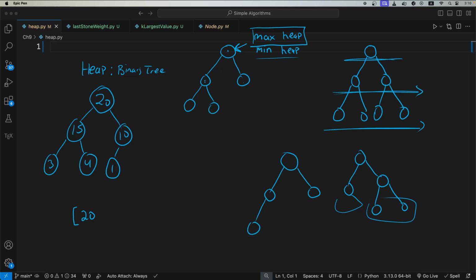And then for any given parent node, the left node to that parent would be located at 2 times the parent index plus 1, and the right would be located at 2 times the parent index plus 2. So 20 has an index of 0. To find its left child, I take 2 times 0, which is 0, and then I add 1 to it, which means that it would be at index 1, in this case, 15, right? Similarly, the right would be at 2 times 0, which is 0, plus 2. So it'd be right here at index 2, so this would be the value 10.